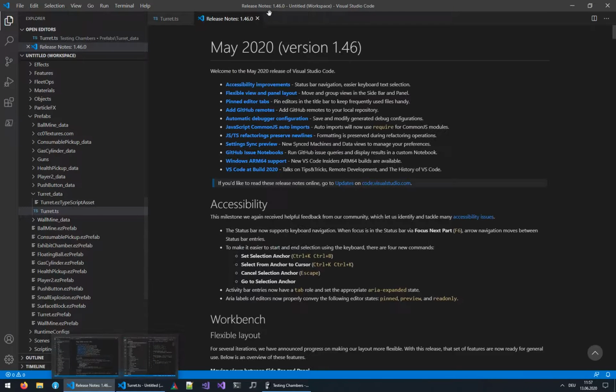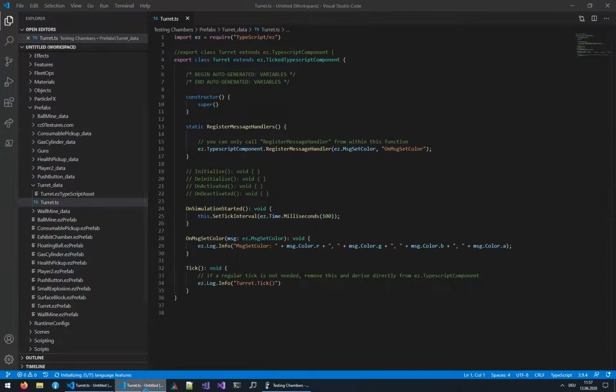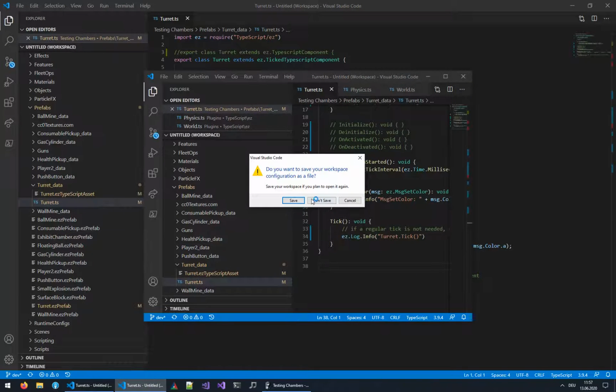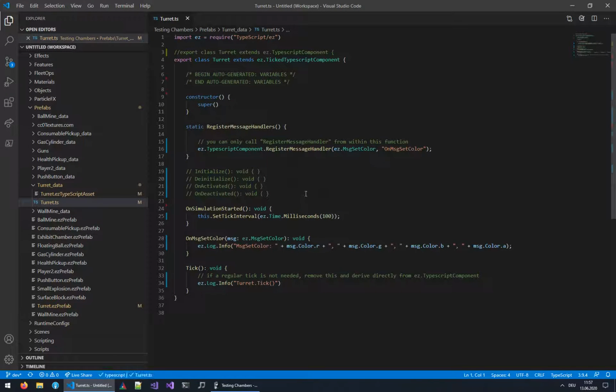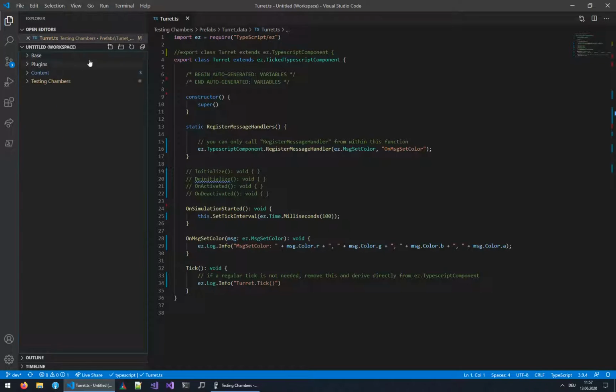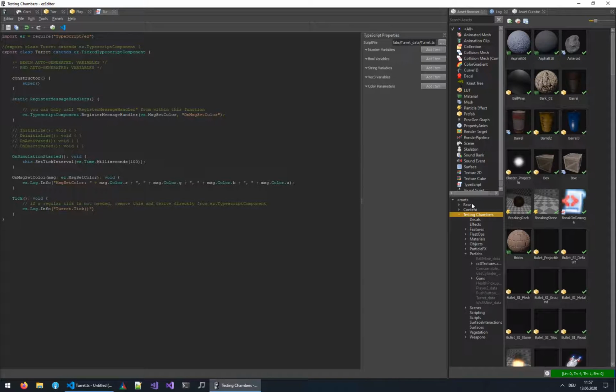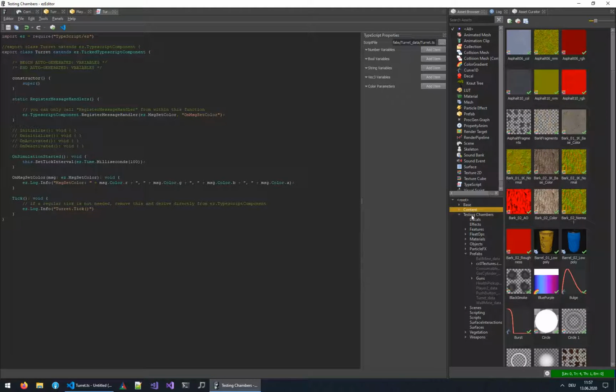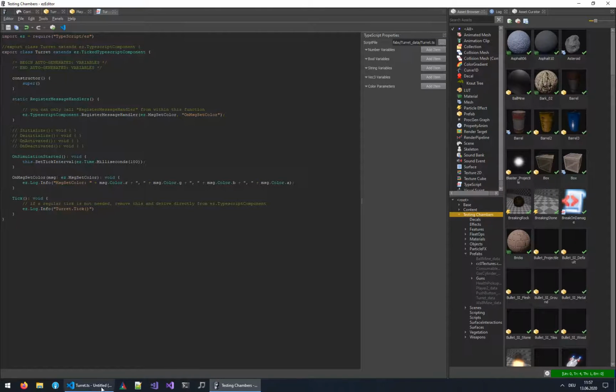Actually, Visual Studio Code has a bug, so it always opens 2 instances. But yeah, doesn't matter. What you now see in here is that in Visual Studio there's a lot of stuff in here. Basically, if you collapse all of that, you will see that these are the data directories of your project. So you can see that over here as well.